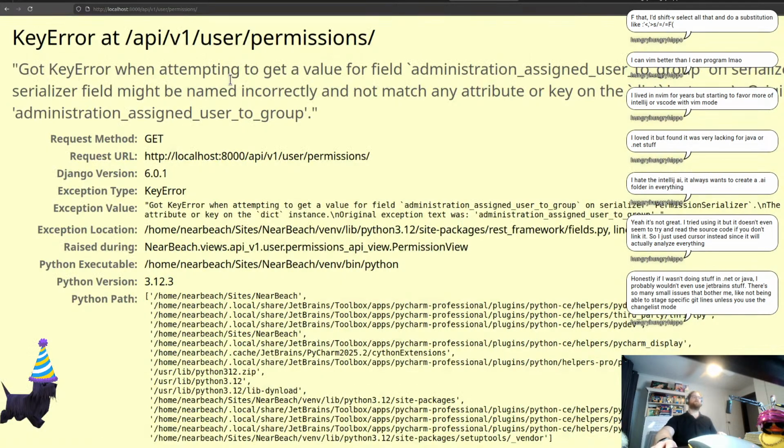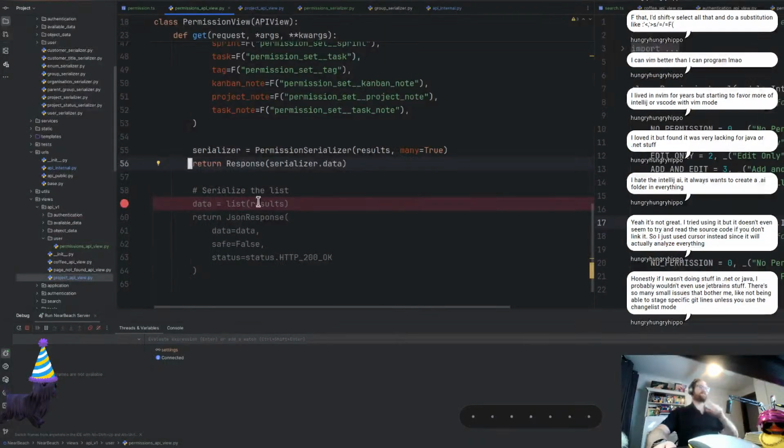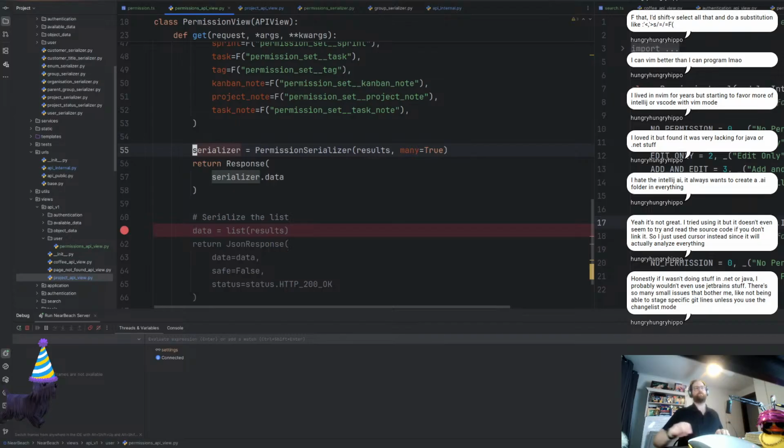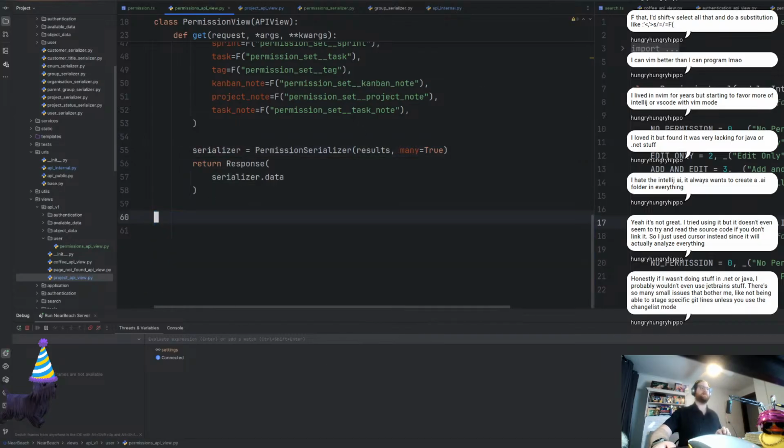Oh, I've got a key error. I'm attempting to get a value for a field on the serializer. The serializer might be named incorrectly and does not match the original. All right. Assigned user to group. That might be me. Yeah, that's definitely me. That's all right. Cool. This is an issue that I had. I think I know what I did wrong before. I think I typed in data equals and I didn't need the data equals.